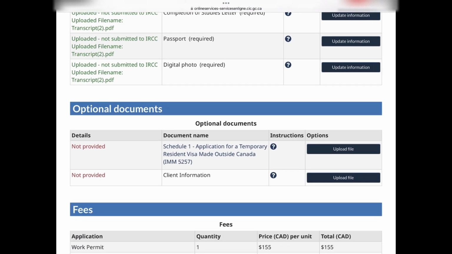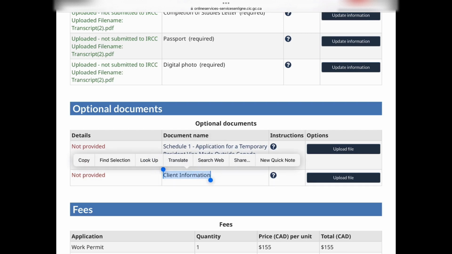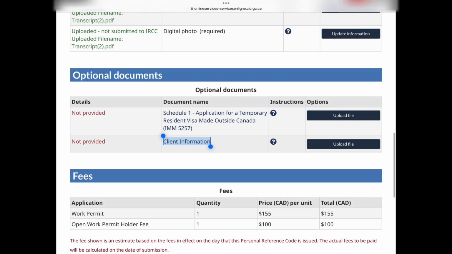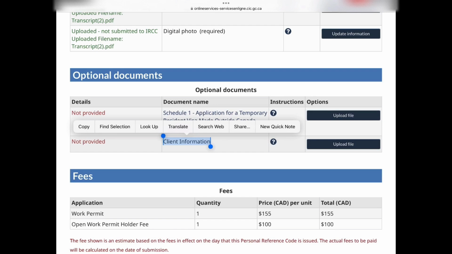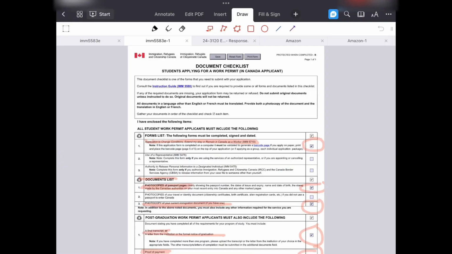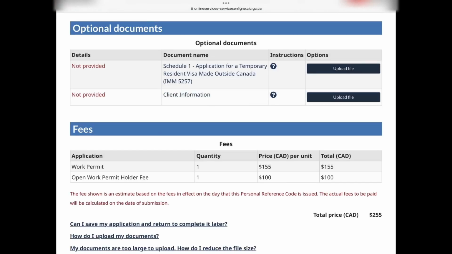So under the optional document, right in front of client information, this is where you can upload your explanation letter, and this is where you can upload the document checklist. Make sure to include the document checklist, because on the document checklist that we earlier did together, it says this document checklist is one of the forms that you need to submit with your application.